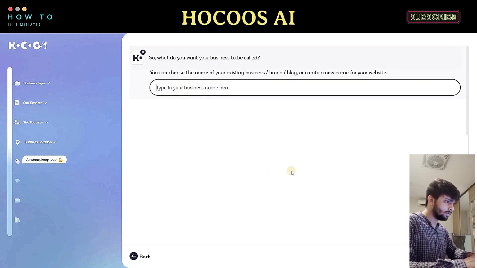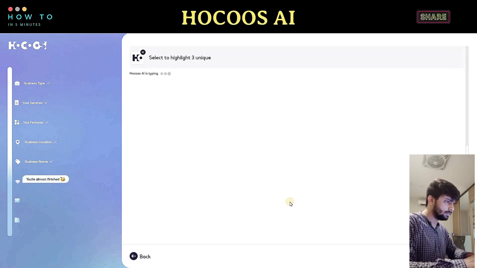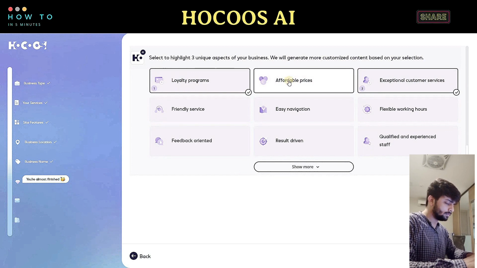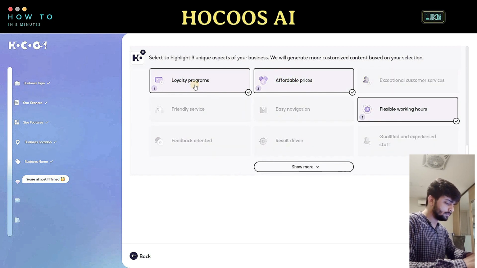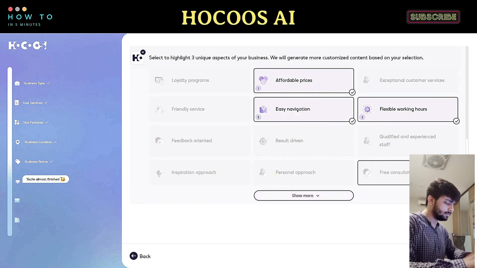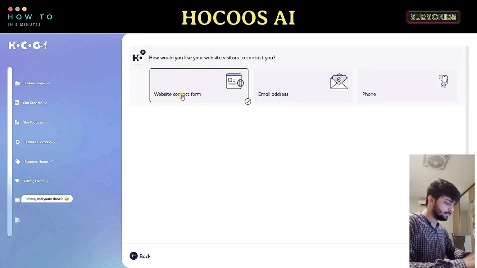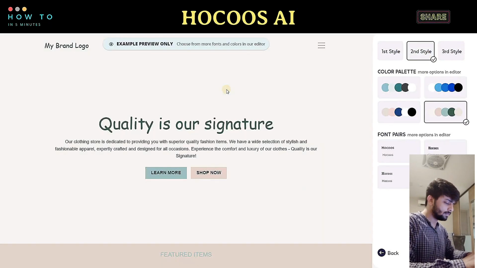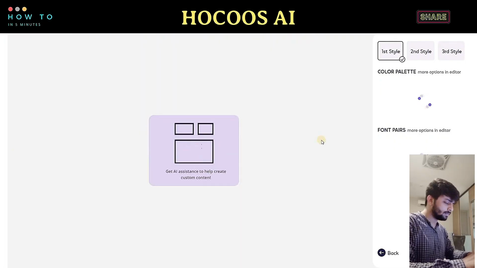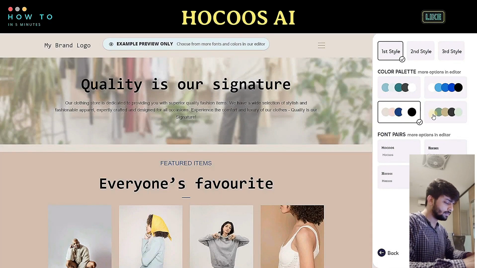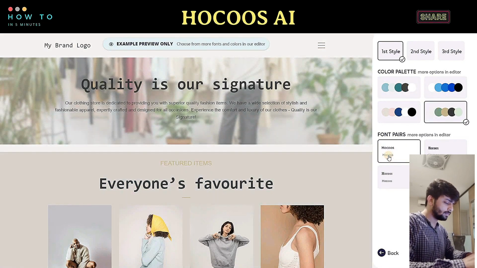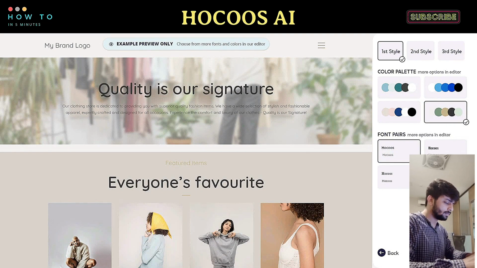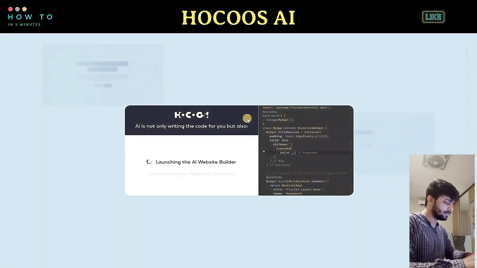Enter your business name and select 3 aspects of your business. Specify how visitors can contact you and customize your website's style, color palette, and font pairs. Once you've found the best combination, click Create My Website to start generating your AI website.